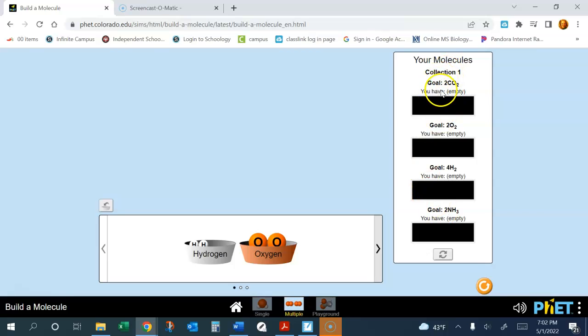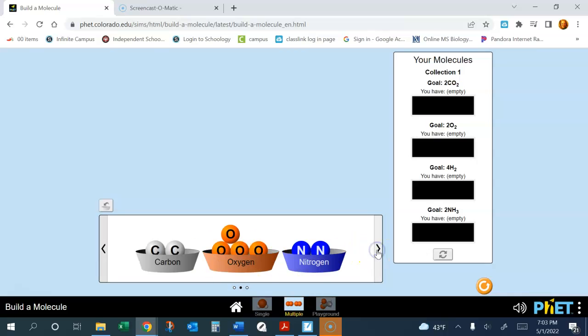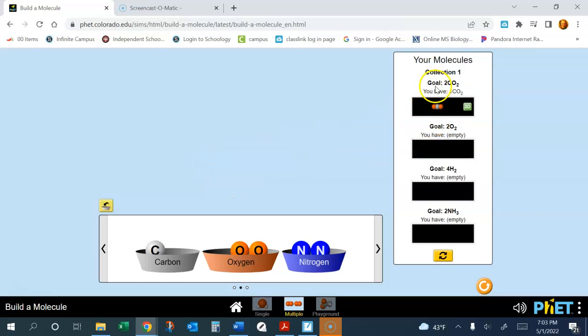So for example, my first one here says 2 CO2s. Well, I don't have any C's in my bucket, so I need to change. Here we go. So here's a C and a CO2. It's blinking at me. I drag it over. Now look, it says my goal was to build 2 of them. I only have 1. I need to build a second one. That's what that 2 in the front means, that I actually need 2 separate CO2s. Drag it over. There we go. It's highlighted. I got my little bell. That is done.